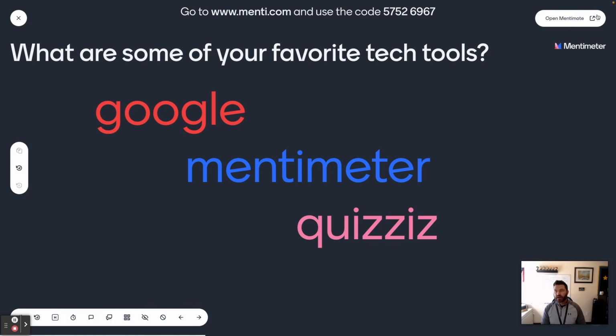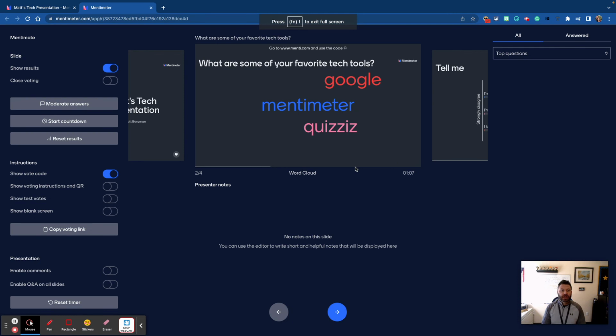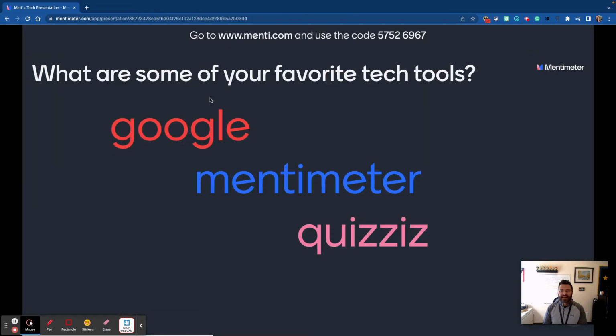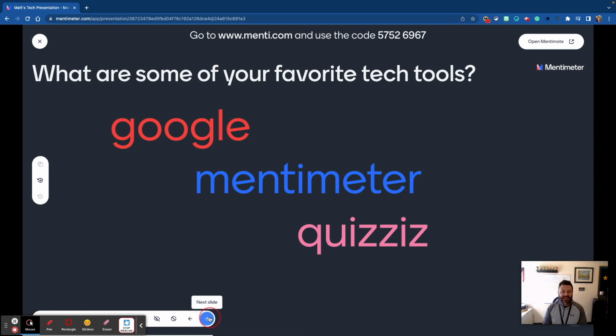Now, another thing I can do too is I can go right up here in the top right-hand corner and I can open this up, and this is more like a presenter view, which is kind of neat. I can see all the content right up here. If I want to do that, I'm going to go ahead and get out of that, and I'm going to go advance to the next slide.